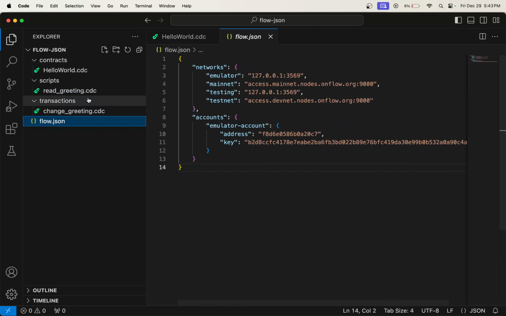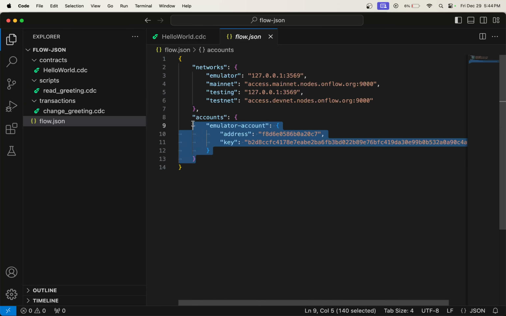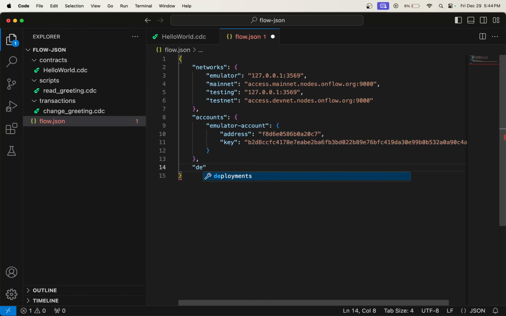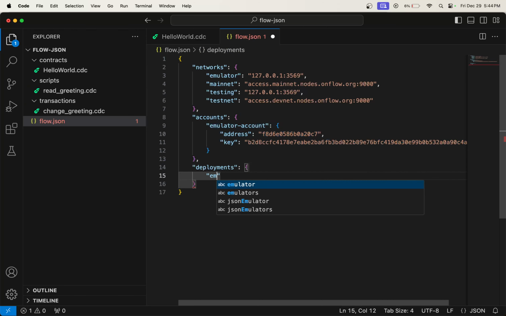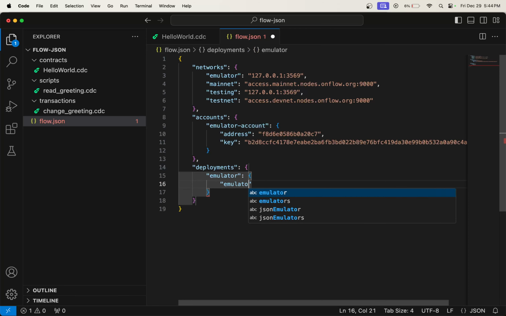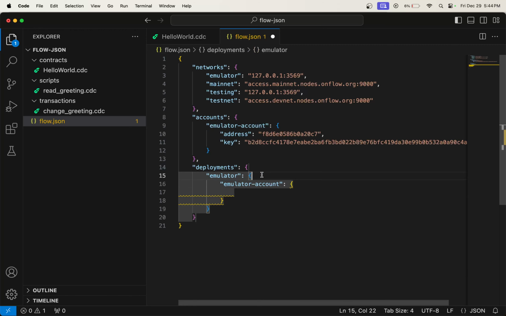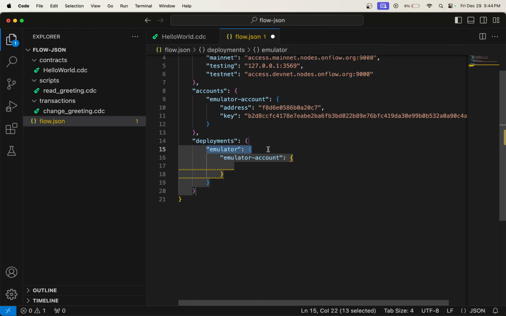So what I'm going to show you first is how to use the flow.json to deploy contracts. It automatically creates an emulator account for you. And so what you can actually do is make a deployments object. The deployments object is what you use, obviously, to deploy contracts. The way you set it up is you make an object for the network that you're on, so, for example, emulator, testnet, mainnet.